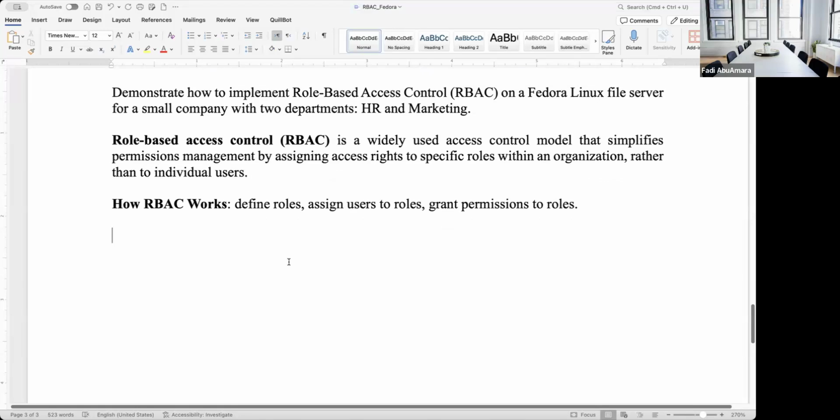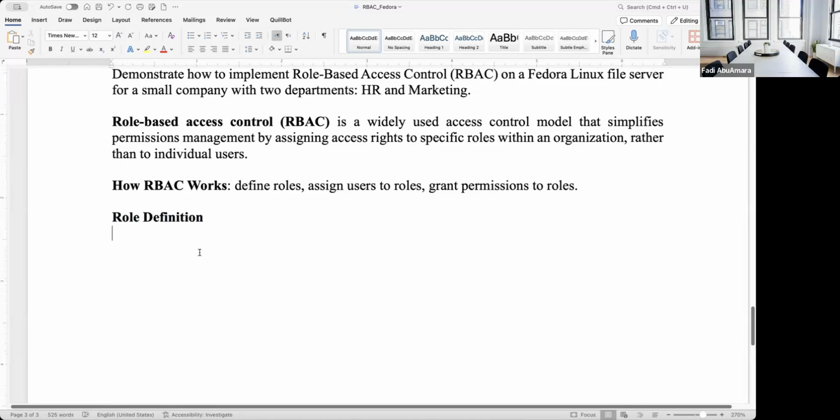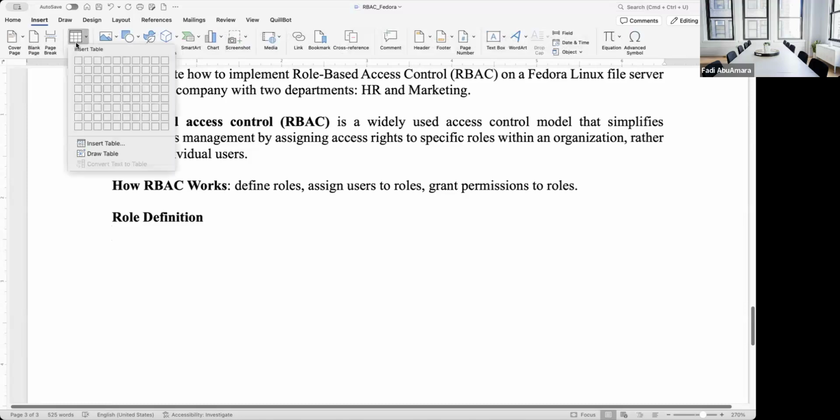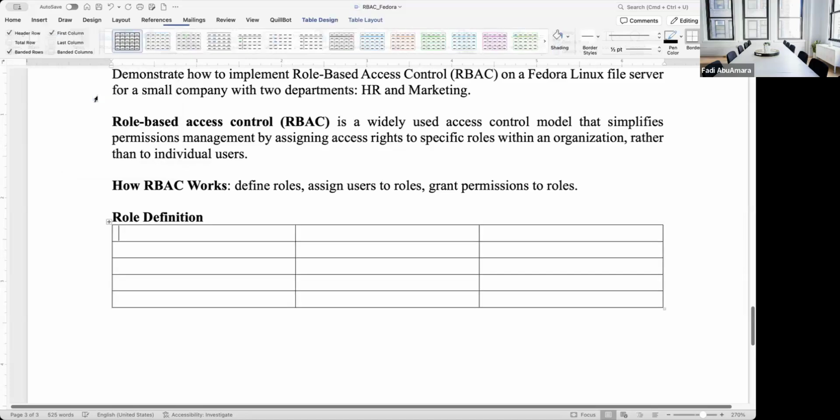So let's start. Step number one will be role definition. Let's create a matrix. Let's say 3 columns, 5 rows. Let's say now the department, the role, and the access level.